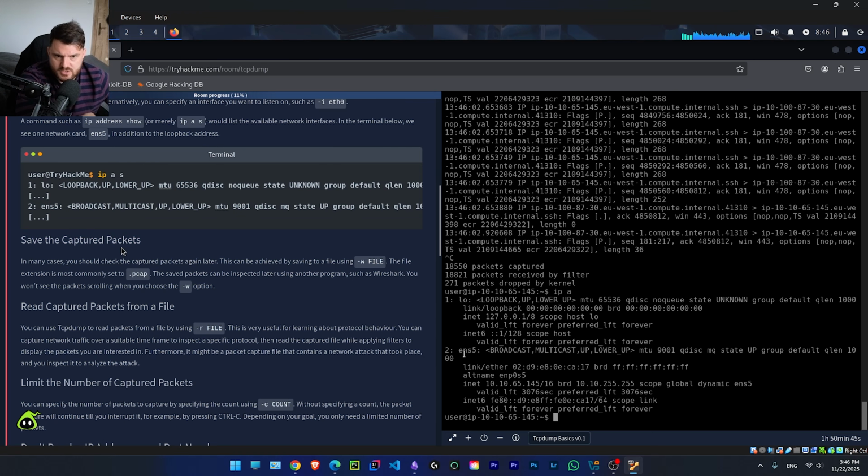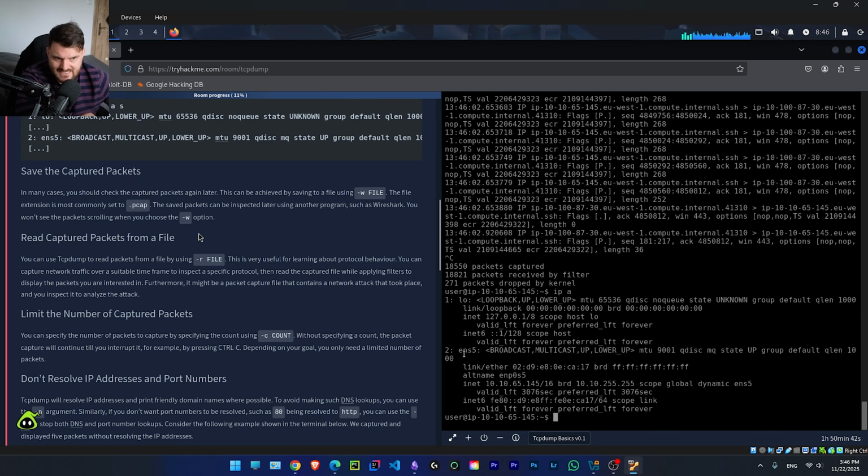Alrighty, save the captured packets. We see it with -w. In many cases, you should check the captured packets again later. This can be achieved by saving to a file using -w, lowercase w, and then the file. The file extension is most commonly set to pcap. We remember pcaps from Wireshark. The saved packets can be inspected later using another program such as Wireshark.